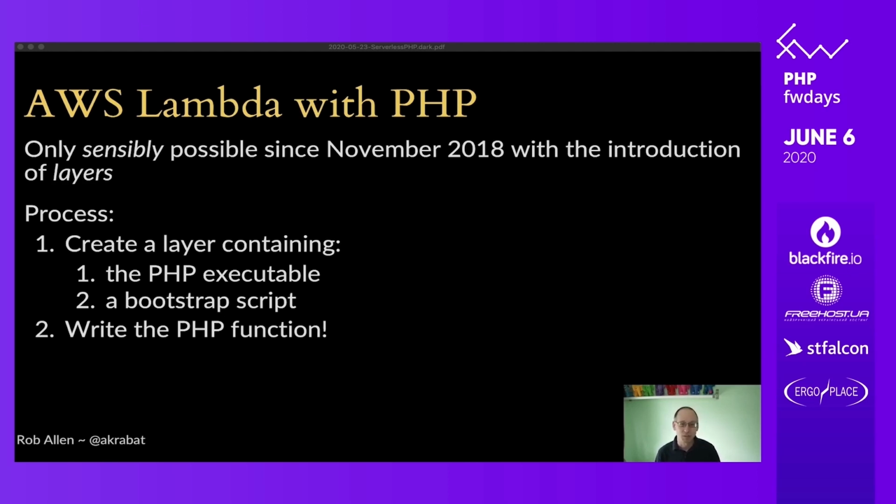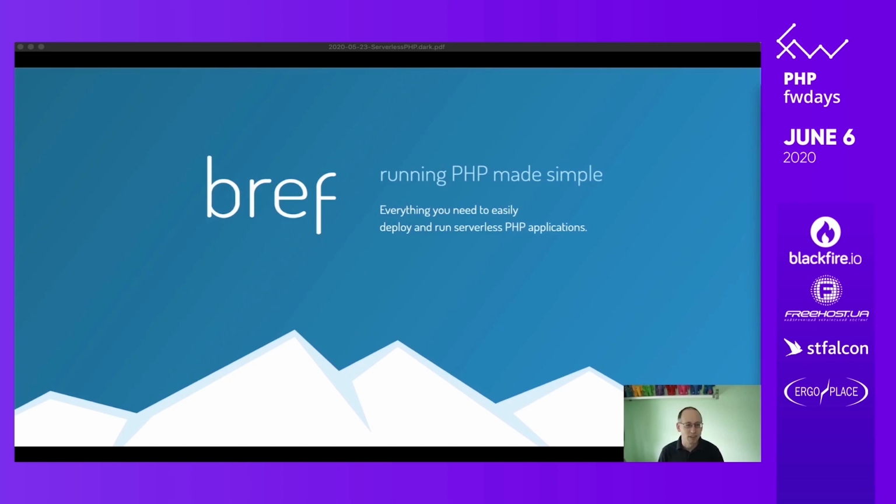What happens in that sort of situation? In that sort of situation, someone steps up from the community and builds a project. And that project is called Bref. It's written by a guy called Matthieu Napoli. It is awesome. It is a wonderful piece of technology. Lovely, lovely project. It does all the work to make running a PHP serverless action within AWS simple.